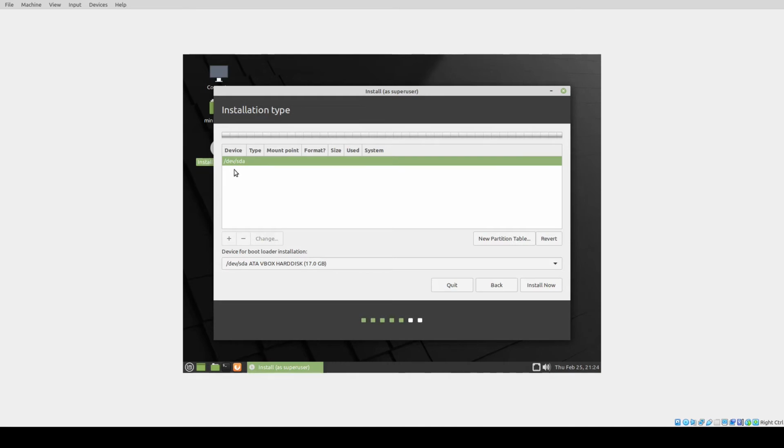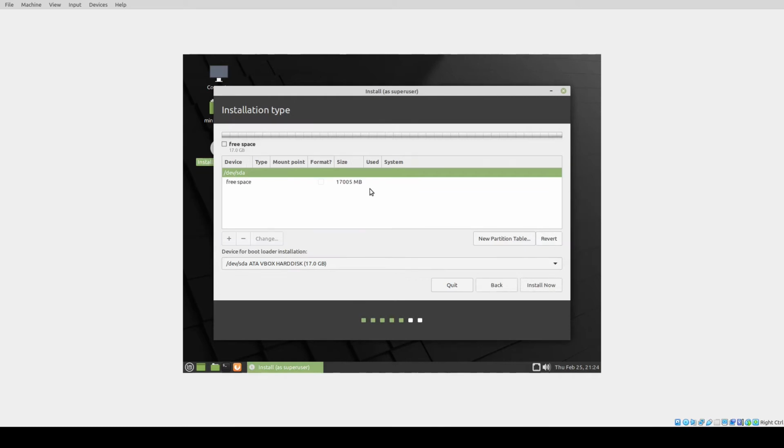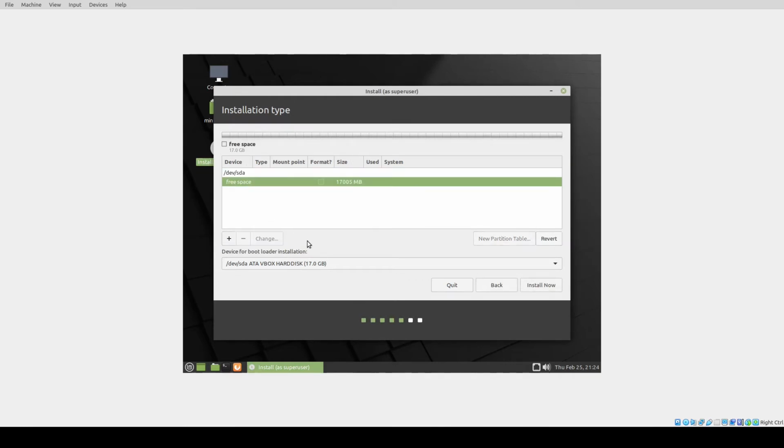Back in time, there were these IDE drives, so maybe if you're using some really old computer, you might see HDA. Don't worry, the principle is the same. Now, I'm going to create some new partition table. Okay, it asks, are you sure you want to do this? Yes. And now you'll need one partition for your root file system.